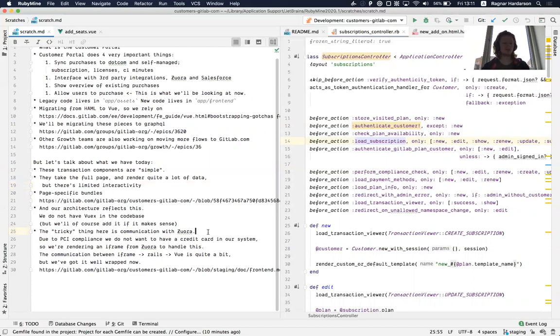Yeah, a tricky thing here is the communication with Zuora. How we go from the front end to the Rails controller to Zuora, to getting a webhook callback, to feeding that into the front end. There's a bit of back and forth, but I think we wrap this pretty well.